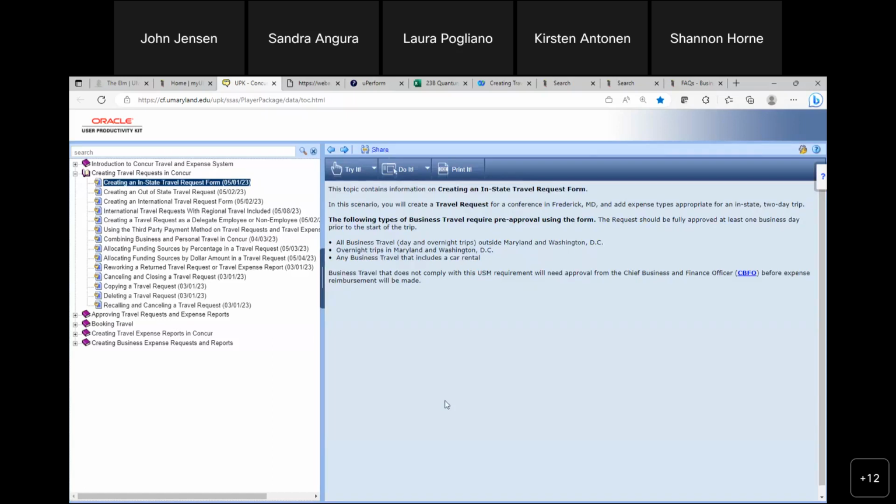In-state travel requests sometimes do not need prior approval. We're going to create a travel request for a conference in Frederick, Maryland, and we're going to add expense types that are appropriate for that in-state 2-day trip.